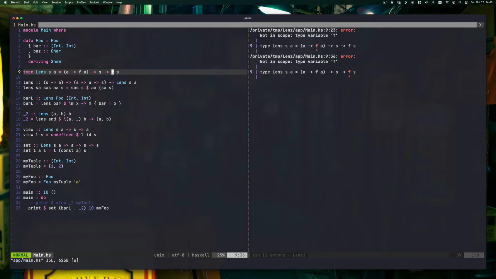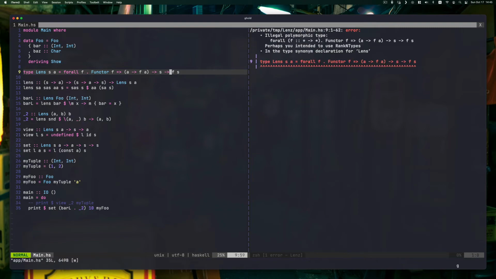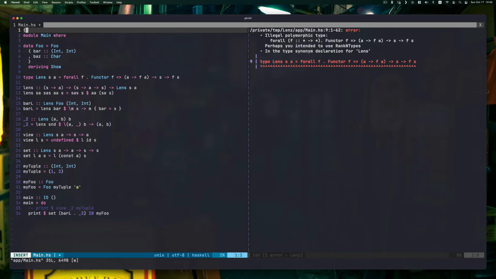And the thing is, we don't know what our f is going to be. I'd like to keep my lens parameterized by s and a and let f be decided later. And you'll see why this is relevant when we actually write our implementations. So in order to delay evaluating what f is, we need to use existential quantification. So we're saying for any functor f, if we have a function from a to f a, we can get back a function from s to f s. Now this will require the language extension RankNTypes. So let's go ahead and add that.